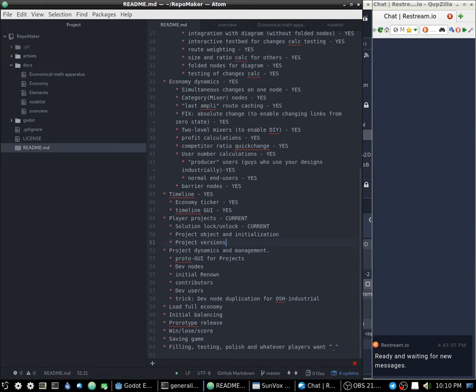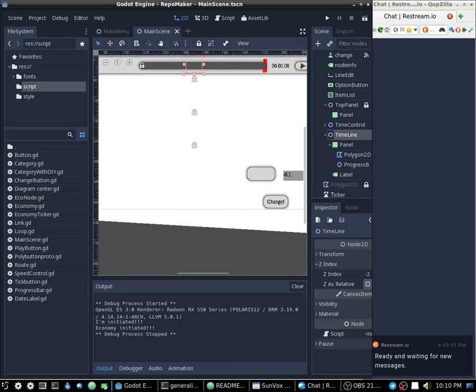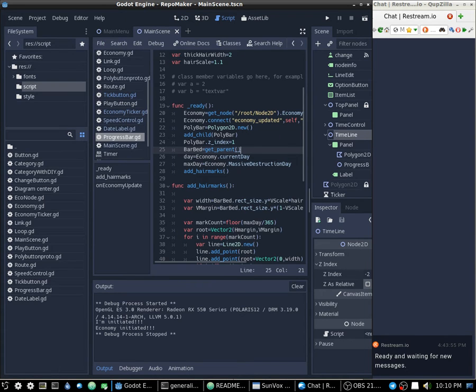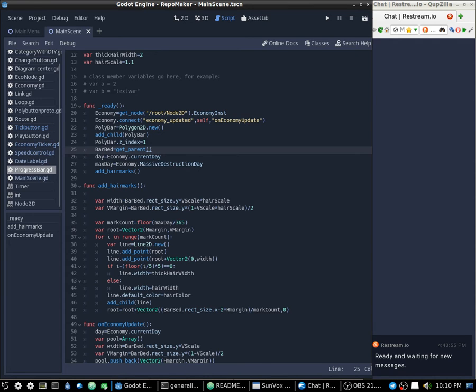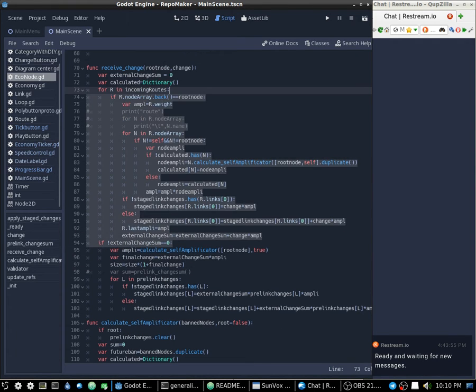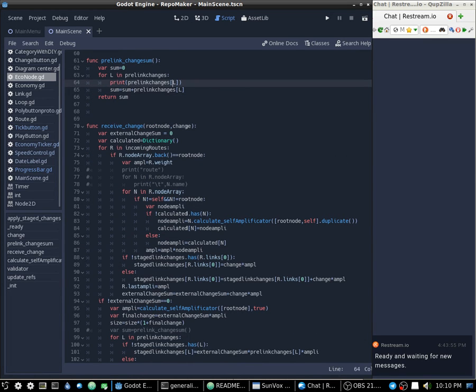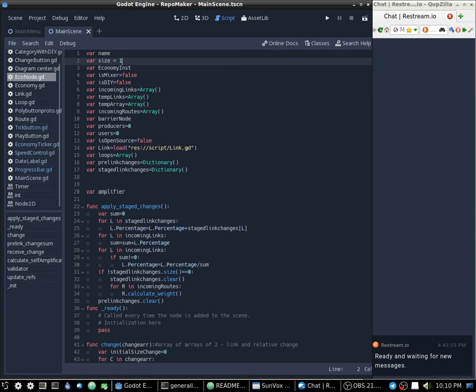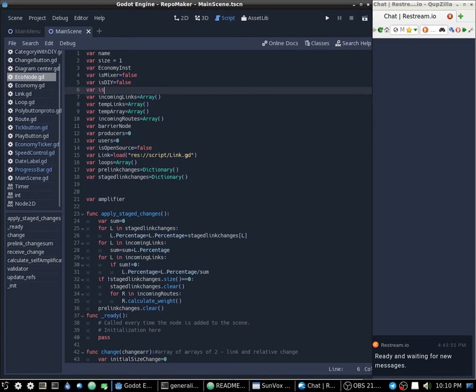Okay, so now let's start with locking and unlocking, right? Let's go to our scripting and go to icon node. And here we will need one more flag: is locked equals false. Okay.